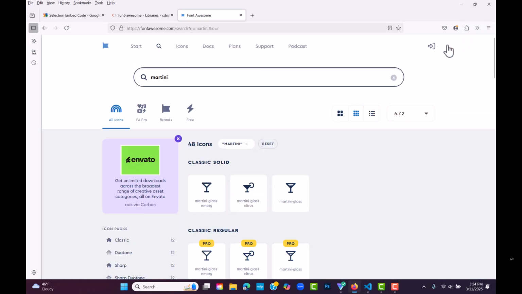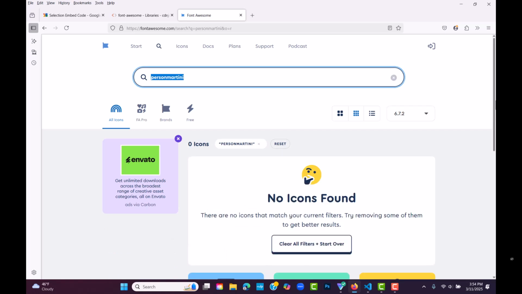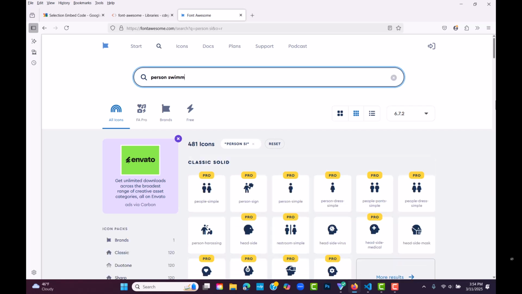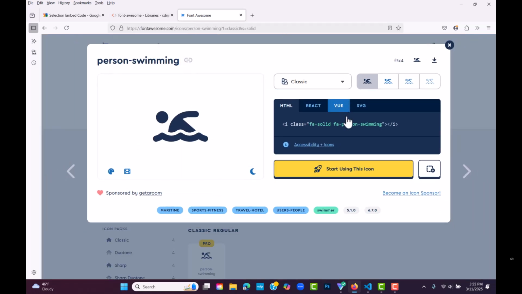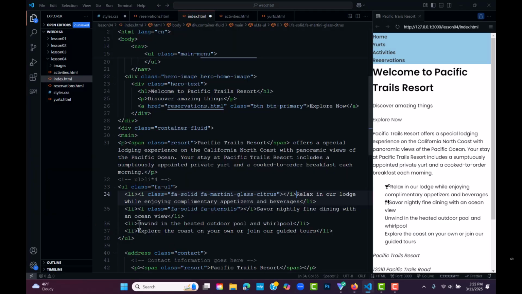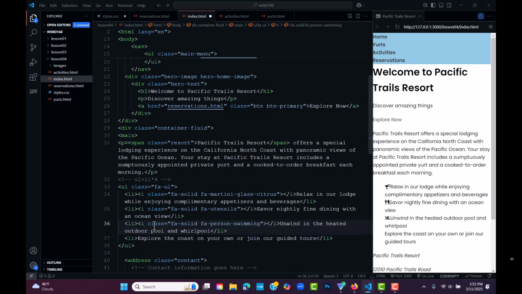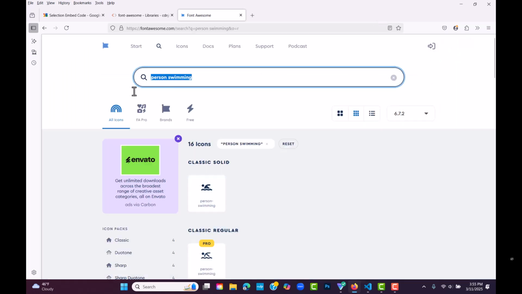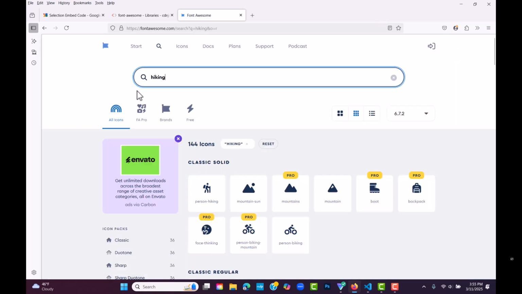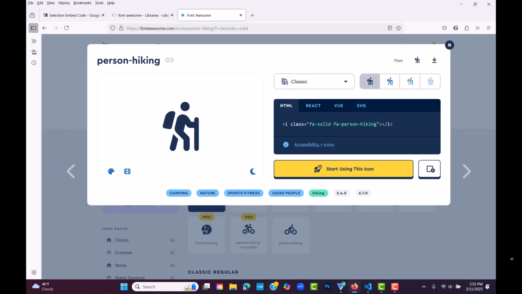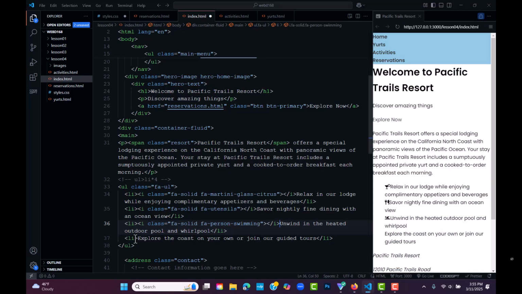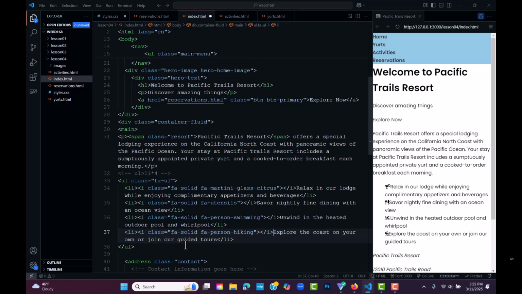I will close this. A person swimming. I'll select this. The Pro ones I'm not able to select. I'm not paying for a Pro version of this software. I'll go back into Visual Studio Code and I'll paste. And the last one that I'm looking for will be hiking. I'll close this. Hiking. I'll select this one. I'll copy this. Go back to Visual Studio Code, and I'll paste that in there.